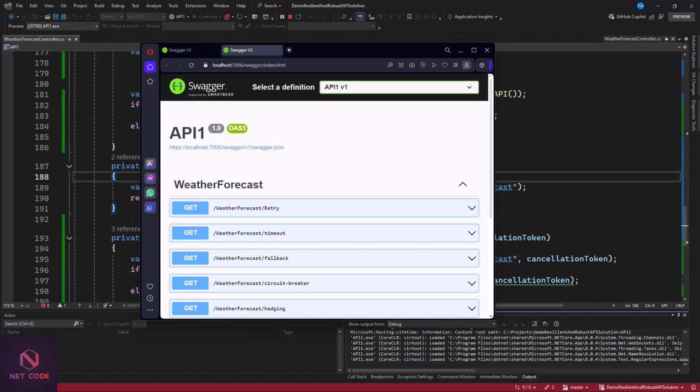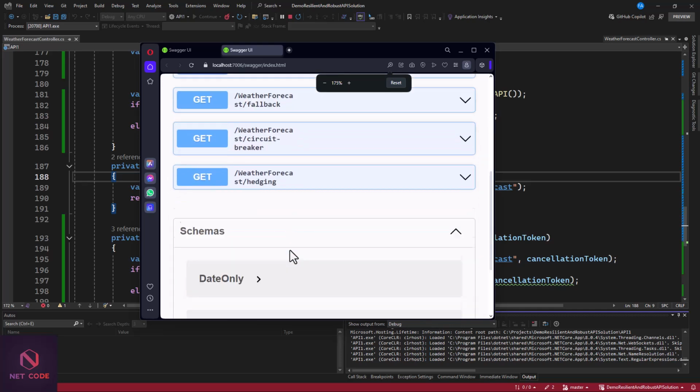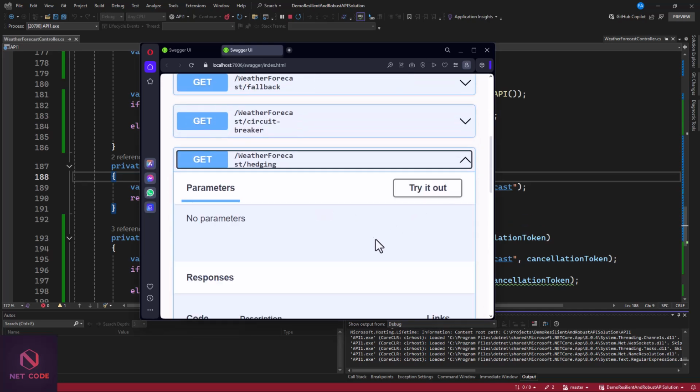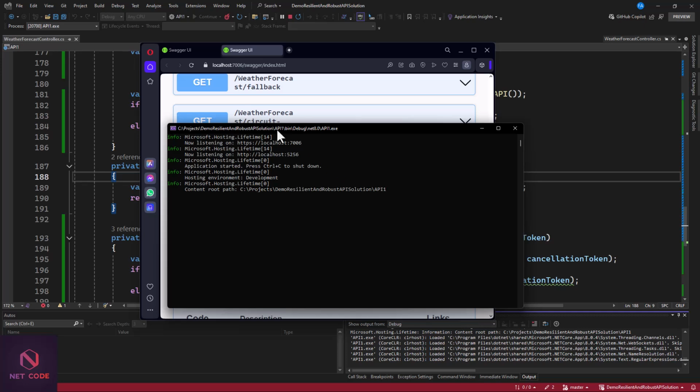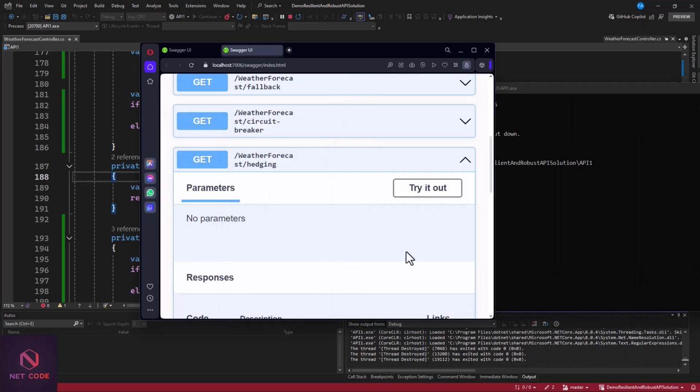Alright, so it is ready. Now we're going to execute a hedging, and that is this one. So hedging, let's execute that. Before that, let's make this visible. So click on try this out, and now execute. Now our service is off.